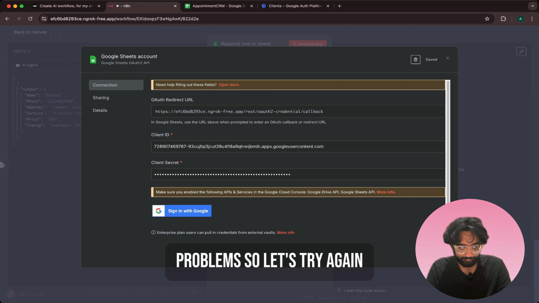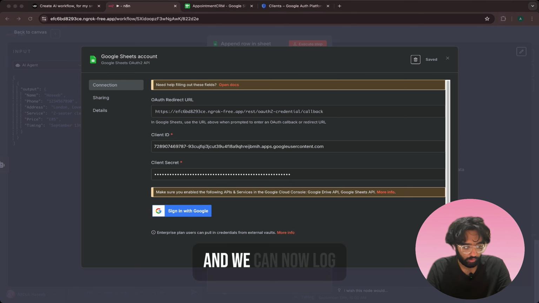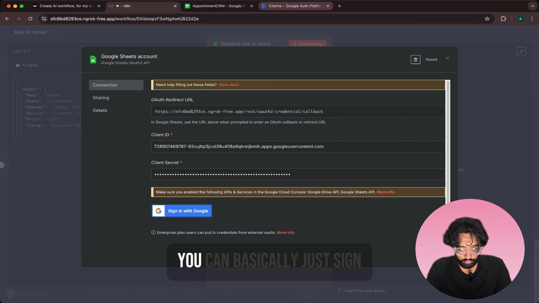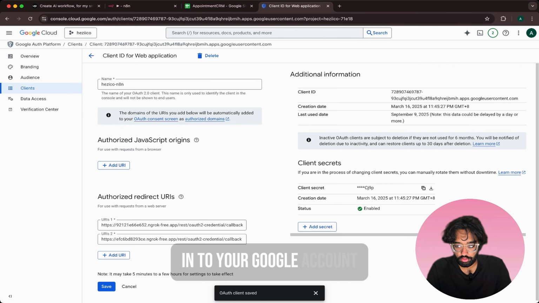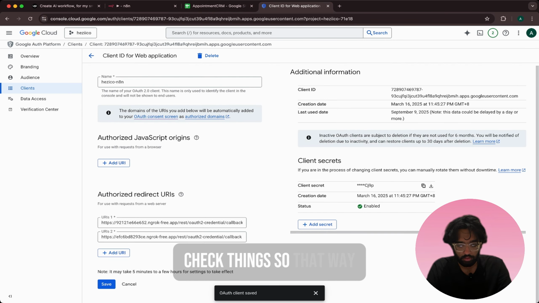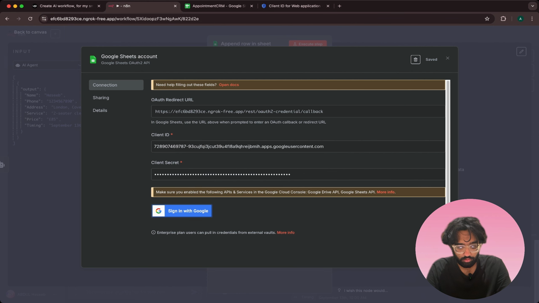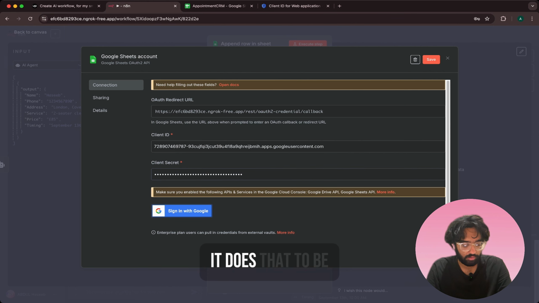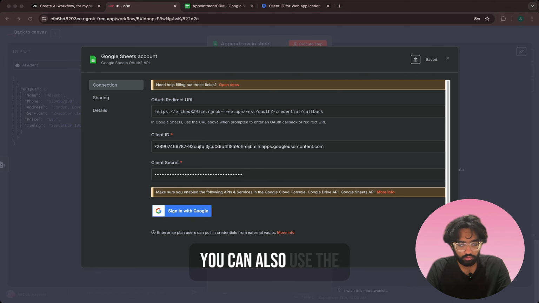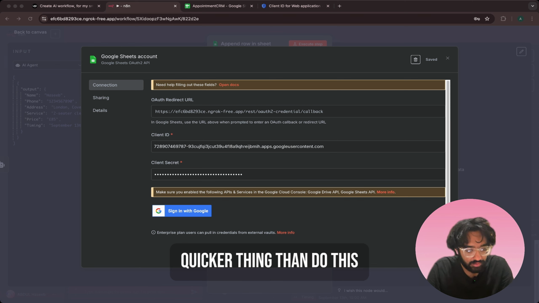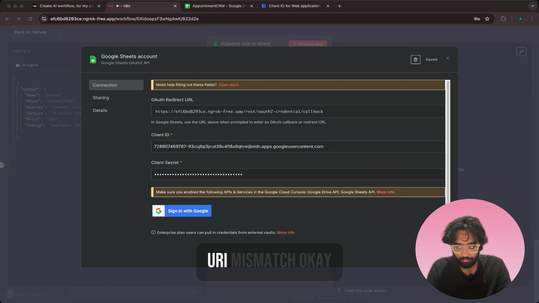So let's try again, and we can now log in. So when you click the sign in button, you get a pop-up, and with that pop-up, you can basically just sign into your Google account and just need to double check things. So that way, yep. I don't know why it does that, to be honest. You can also use the service account. That way you just bypass all of this, but I'd rather just do the quicker thing than do this, and I'm still getting a URI mismatch.